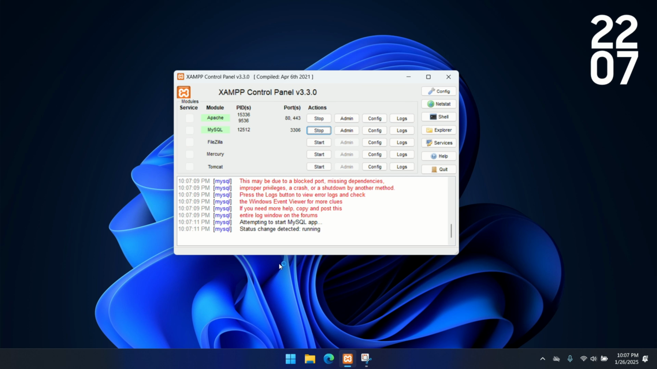MySQL shut down unexpectedly. It happens when the MySQL database gets corrupted. When we start the server, it returns an error. Let's get started. Go to File Manager.